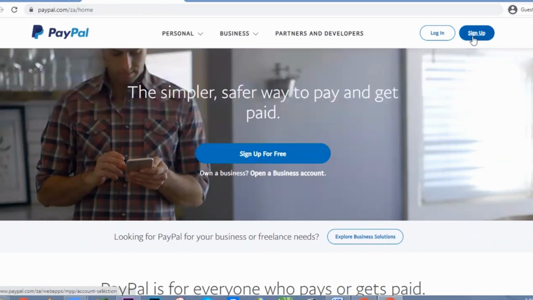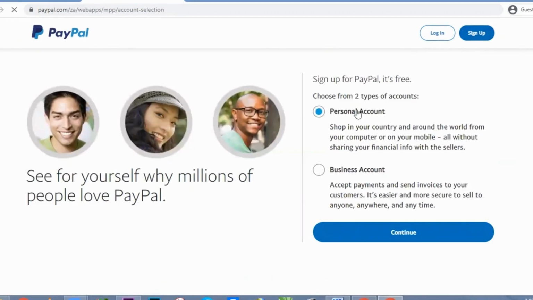And I'm going to click here where it says sign up, right? And then it's going to bring me to this page here where it's asking me what type of account do you want to create. Is it a personal account or a business account? So if you read through here, you see the two differences. Personal says shop in your country and around the world from your computer or on your mobile, all without sharing your financial info with the sellers.